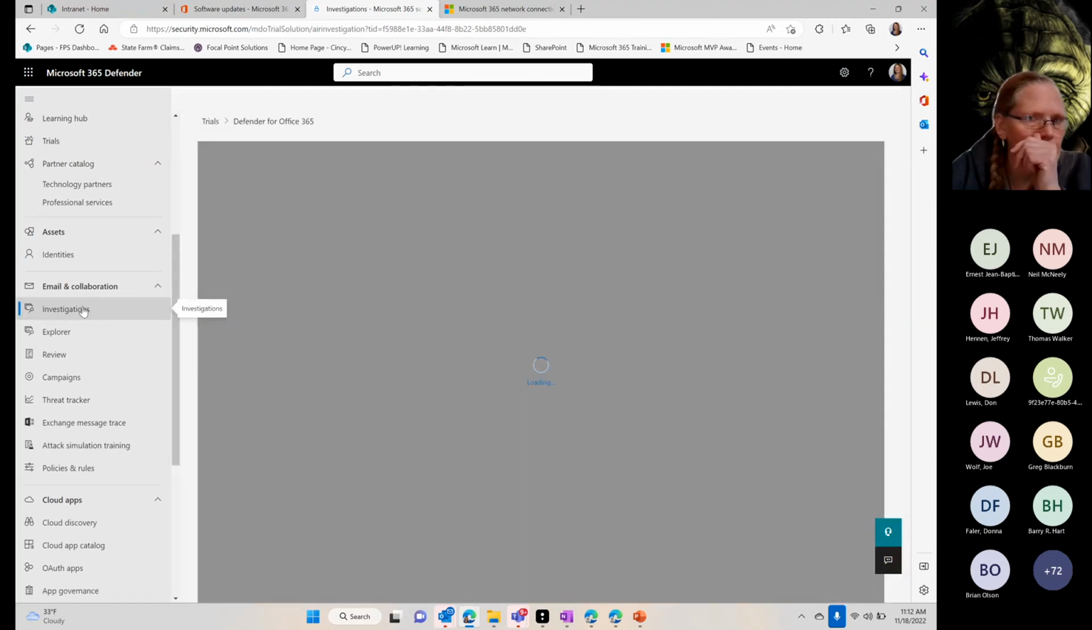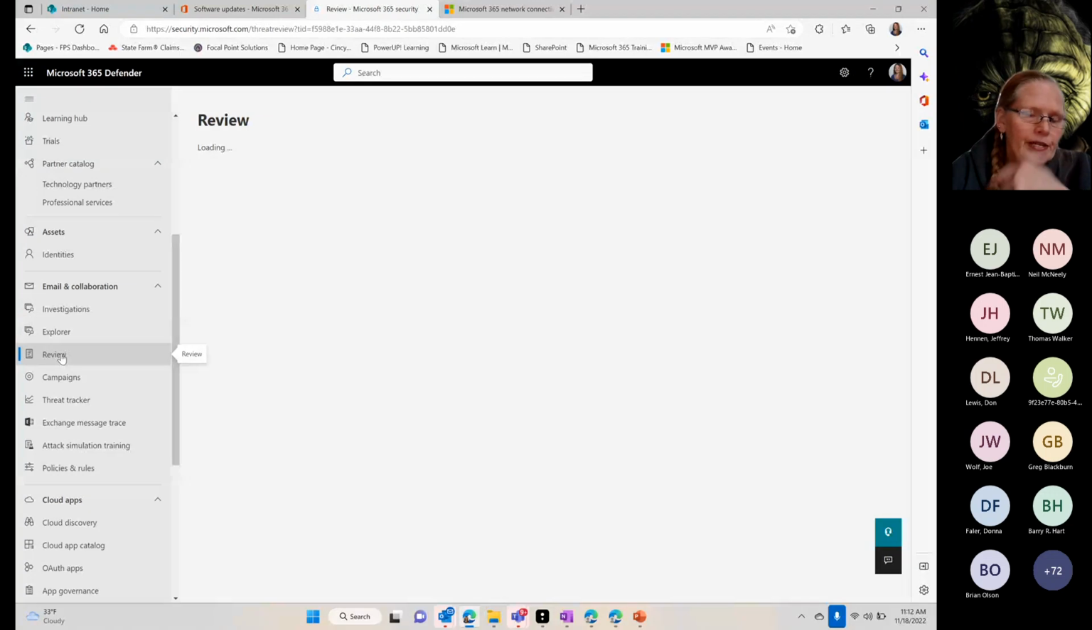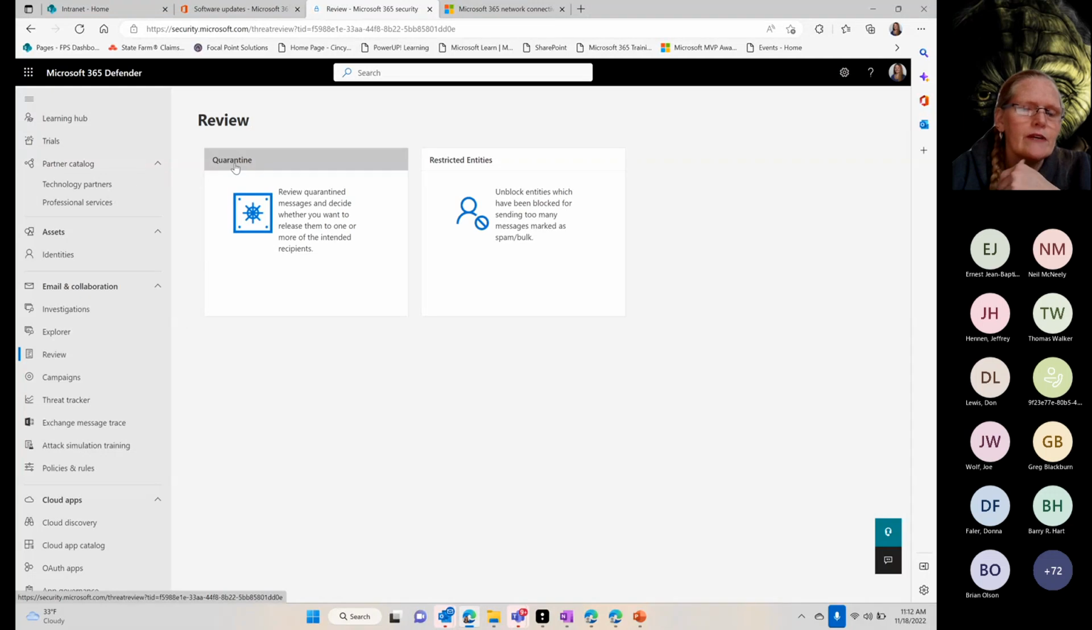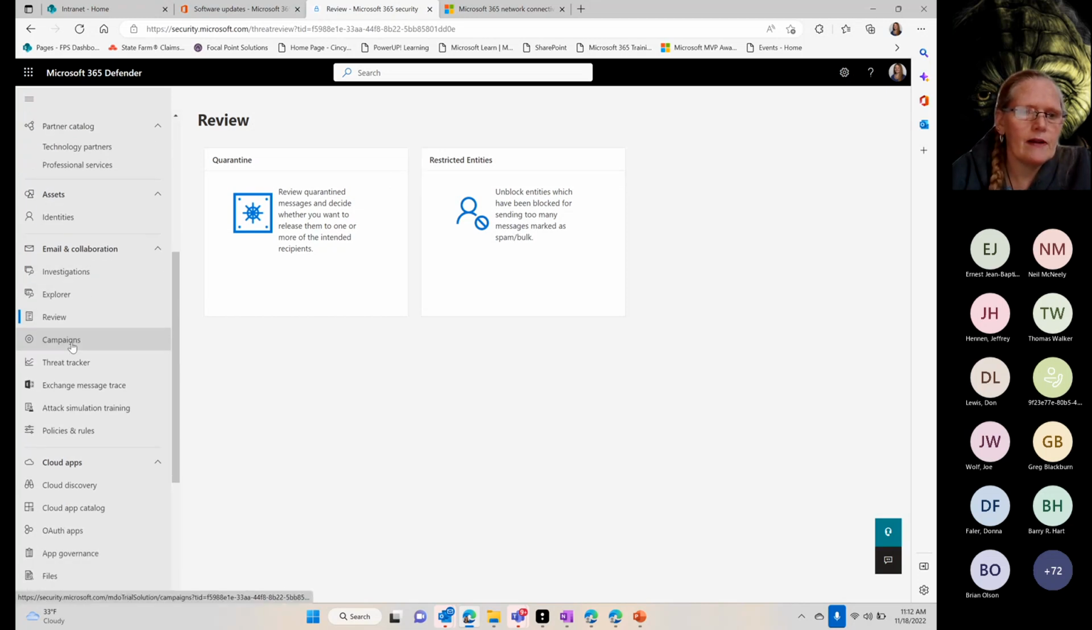You can do your investigations out here, but look, see what it does. You can instantly go set up a trial for Microsoft Defender for Office 365, right? So you can go set up a trial, try it out before you buy. You have Explorer, same way. It's all wrapped up into some of the additional Defender stuff. Review just shows you any of your quarantined items, messages that you might have, and any restricted entities. So like if someone blocks somebody, but say it was a valid person for you, you can go out here and unblock that person.